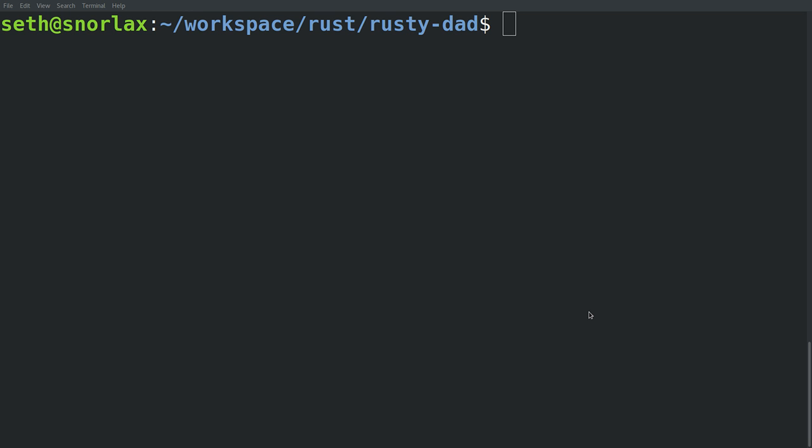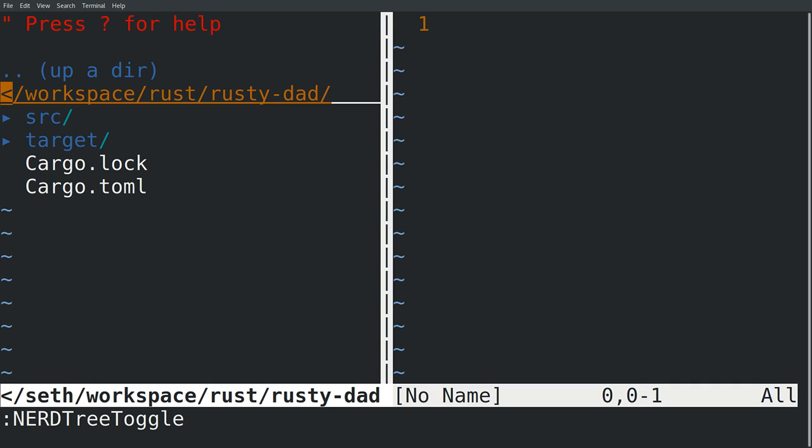The thing I coded, in case you can't tell on the screen, is a dad in Rust. Well, might not be that funny. But anyway, it's a very simple project. It highlights just a couple more features of Rust, one of which is the crate system.